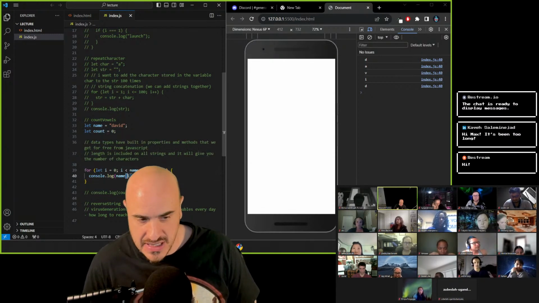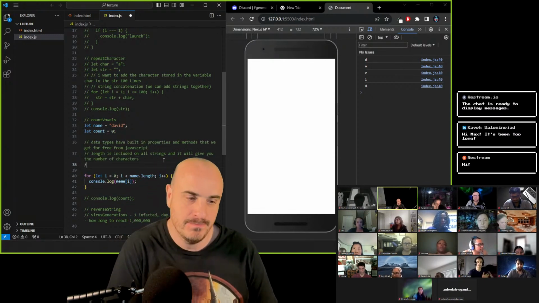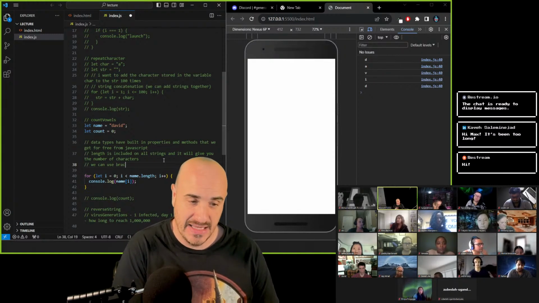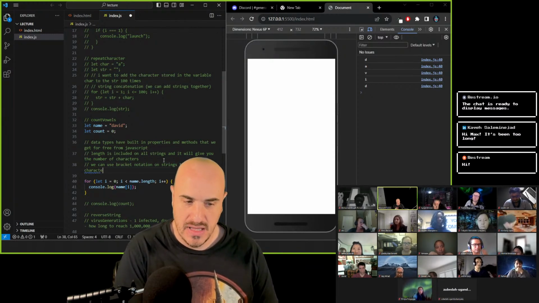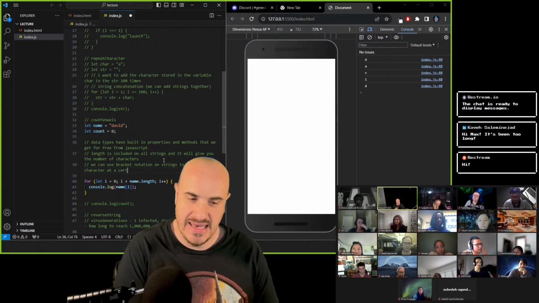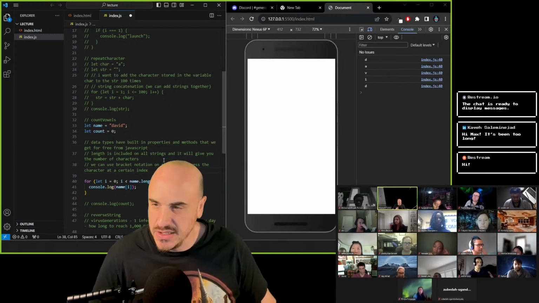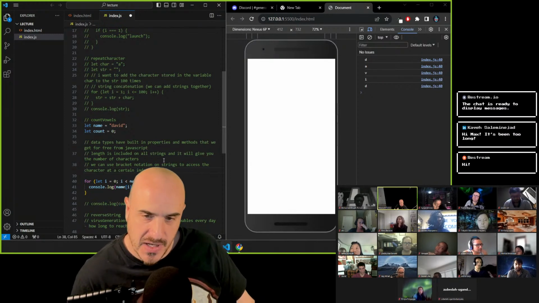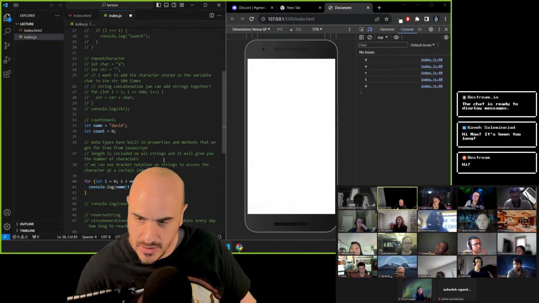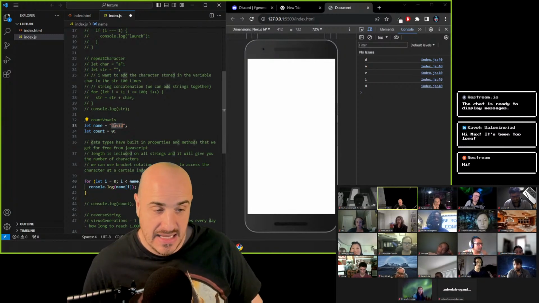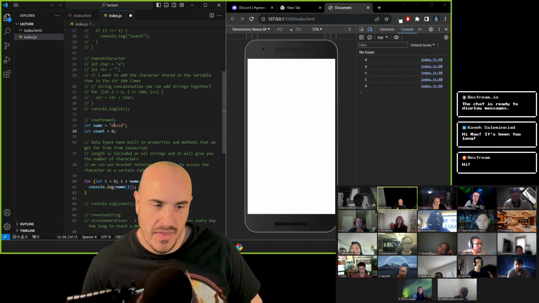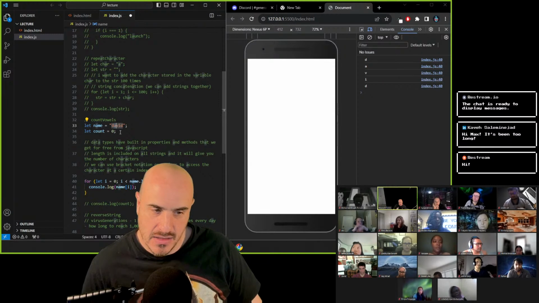So now this is the first time you're seeing bracket notation. We can use bracket notation on strings to access the character at a certain index. In computer science in general, and certainly in JavaScript, we always start counting at 0. So the first index is index 0, and that's where the D is in David. And then index 1 is the A, and so on.